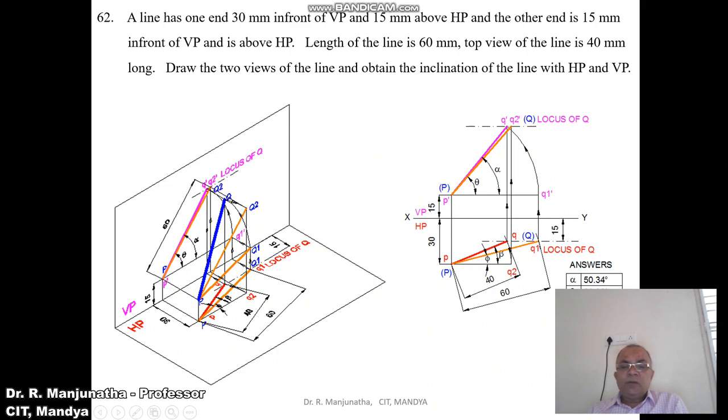So by using the compass, you measure the length of 40 mm with P as center, cut an arc again on the locus of Q, so that you are going to get this point, and join P and Q with a dark line. Then you mark this point as capital P and capital Q with respect to Q1.